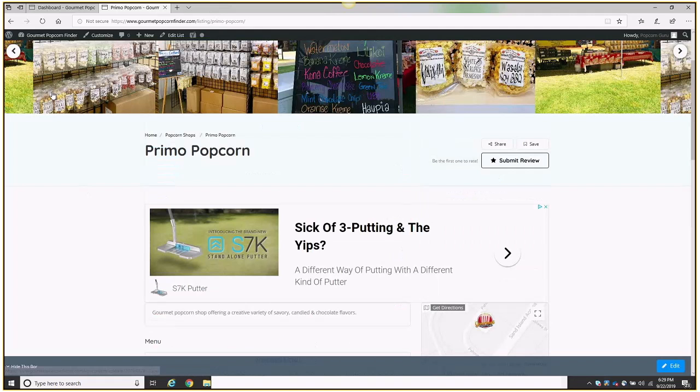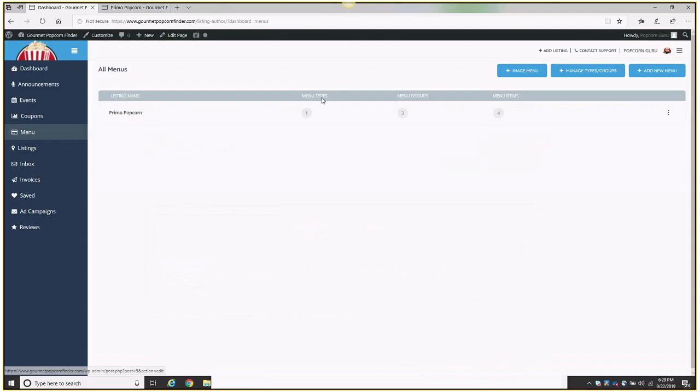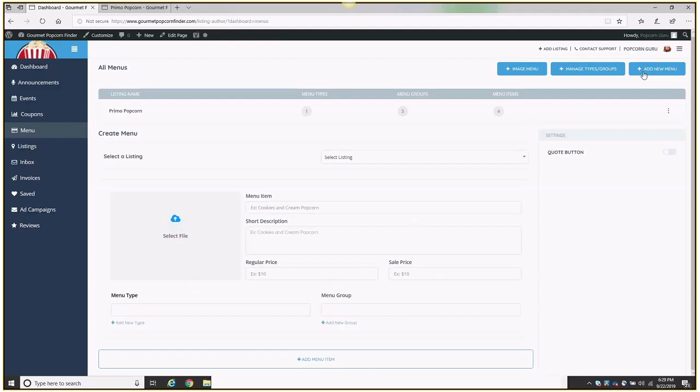So let's see. You can also add a second menu. Let's say you can add a second menu under this listing. So let's add a menu, and this is for Primo Popcorn. And let's call this menu item popcorn bar. And this is great for weddings, birthdays, corporate events. And you want to have a nice picture of a good popcorn bar here.